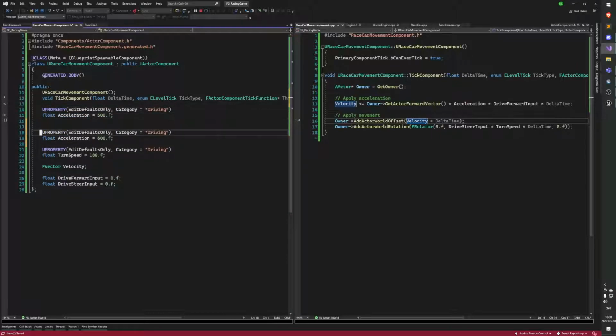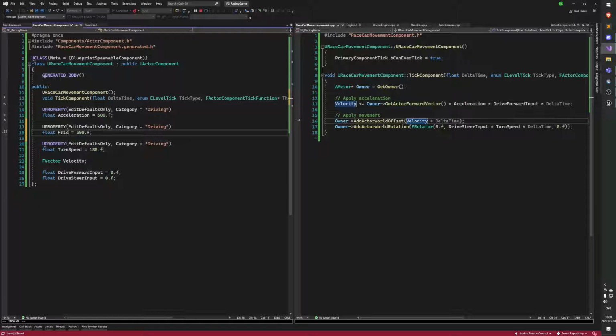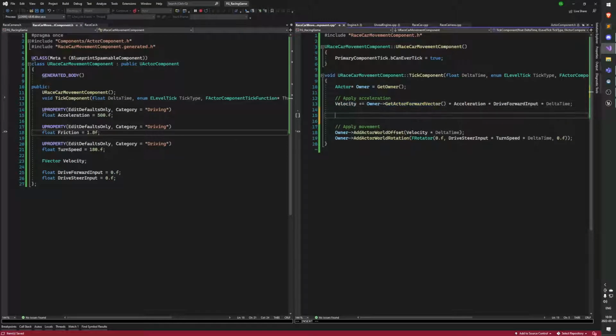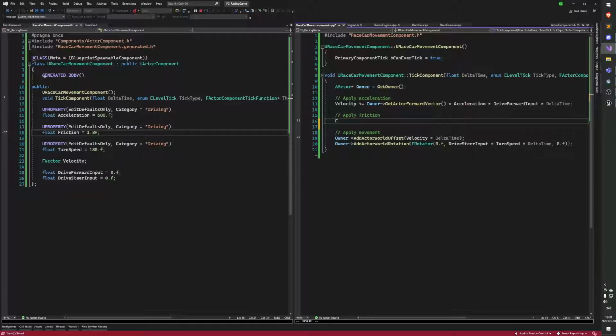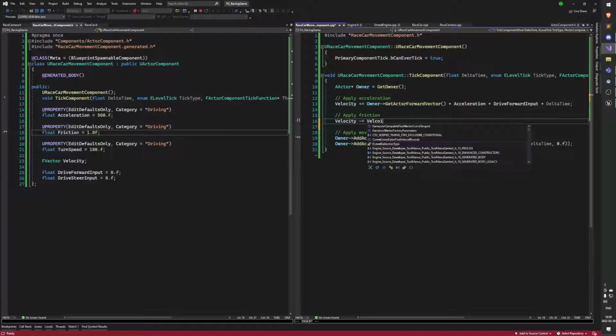Okay. And then here we're gonna do friction. So friction will be the higher the number, the faster it's gonna slow down. I would pick maybe 1.8 for now. It's probably good. So then we're gonna apply friction after our acceleration. So we do that with velocity minus equals velocity times friction times delta time.